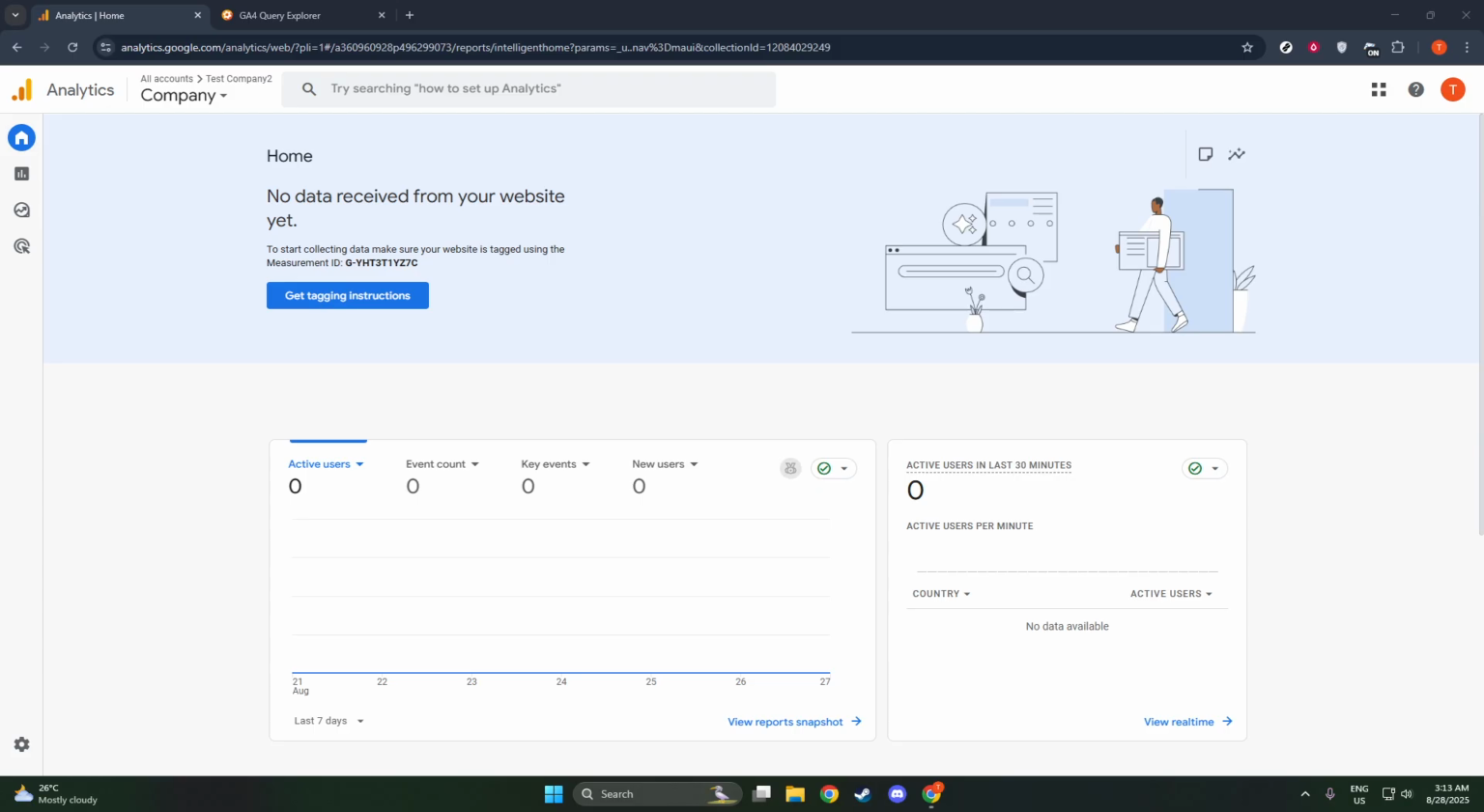your analytics experience. First, you'll want to navigate to the Reports section, which you can find in the left-hand menu of your Google Analytics dashboard. This section is your gateway to all the data stories waiting to be explored and interpreted.